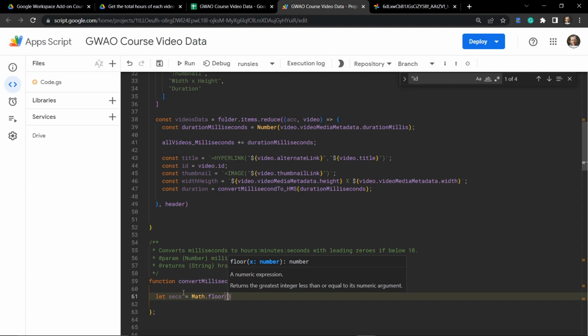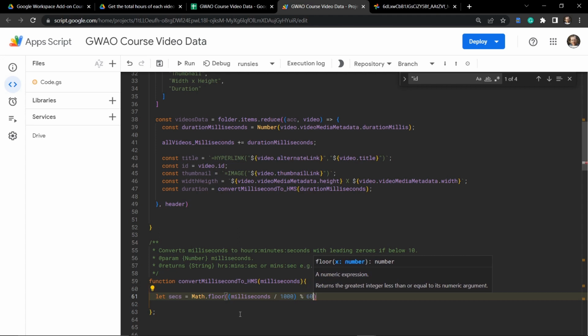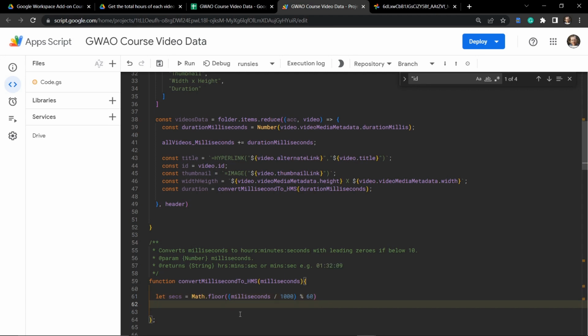So let's do the first bit. So we'll put an outer brace in here and we'll say milliseconds, wasn't it? Milliseconds divided by 1,000. And then we're going to use the modulus operator here to get whatever's remaining, 60 here. Cool. So that's our seconds handled.